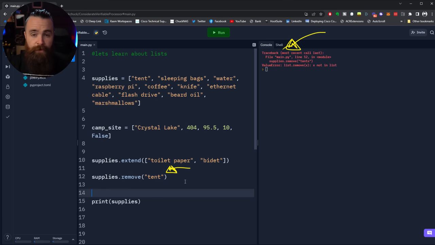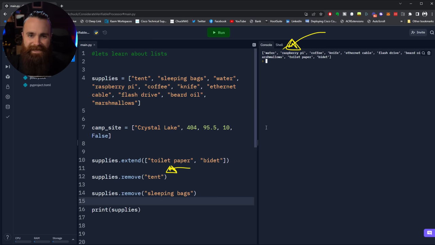Here's how I would do it. We'll do another remove method here. Supplies.remove. And same story as earlier. Parentheses, specify our data, which will be sleeping bags, just how it looks up there. Now if we run our code, bam, tent and sleeping bags are gone. Hey, you know, we kind of just already did it. Our Tesla is lighter, we can get there, it's fine.